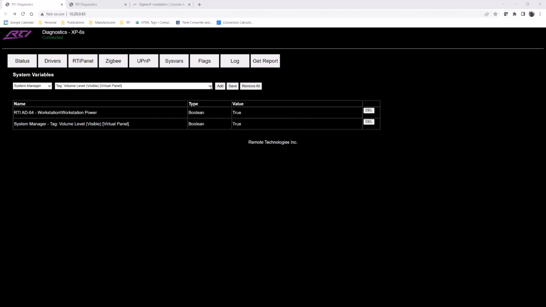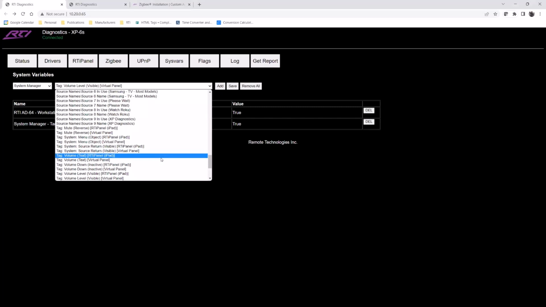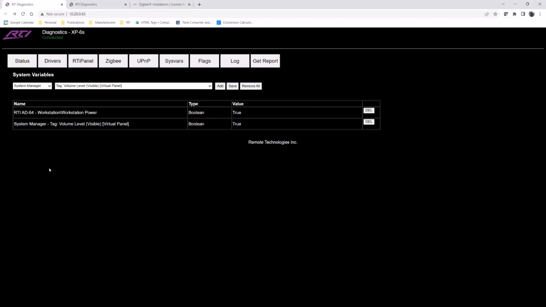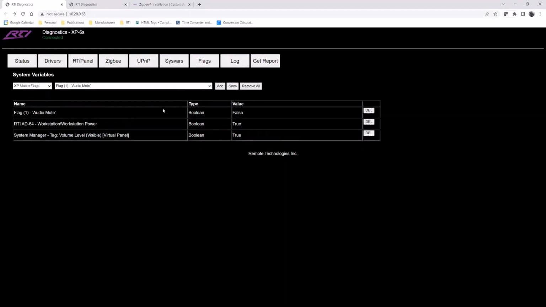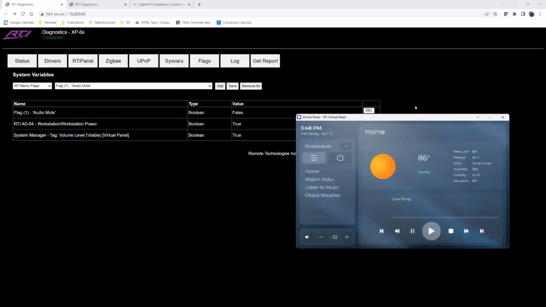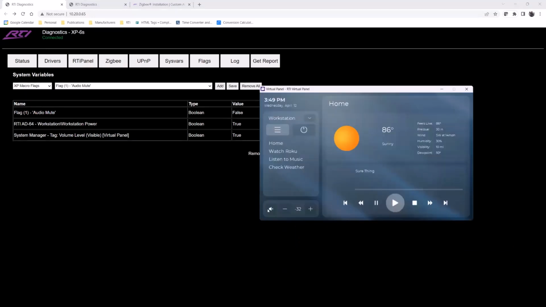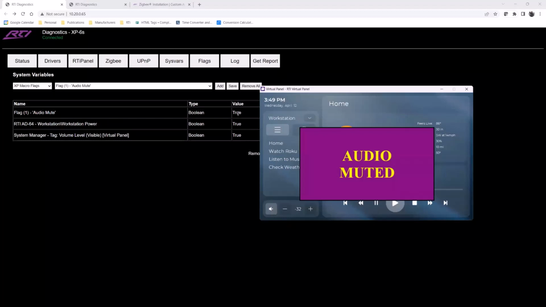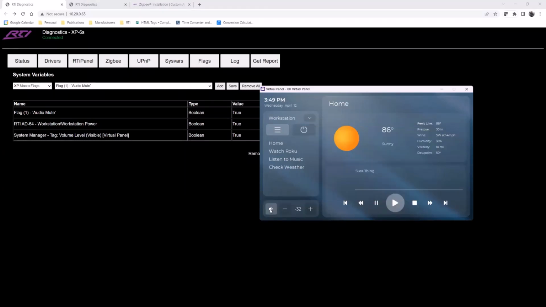Let's add another one here real quick. Why don't we do tag volume? Or actually, we'll do one even further. Why don't we do the macro flag? The macro flag's in here, and we're going to add in the flag for the audio mute. And it's currently in a false state. Well, if I were to take my virtual panel once again and click on the button for mute, you notice how it's now true. False. So it's giving me that valuable information right then and there.